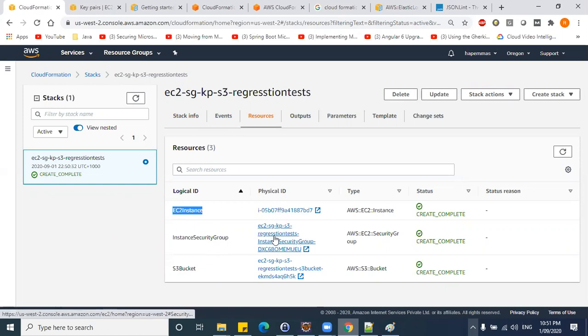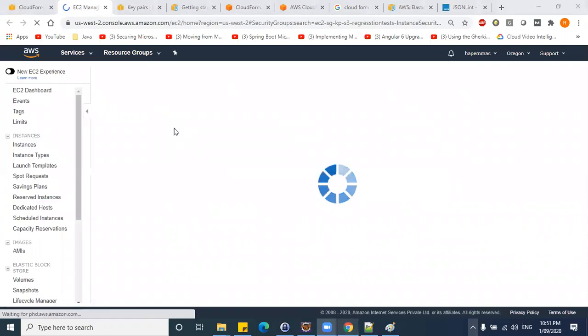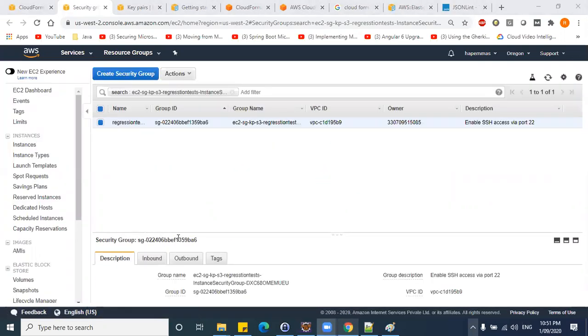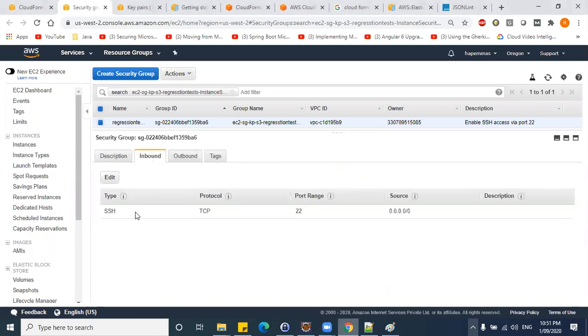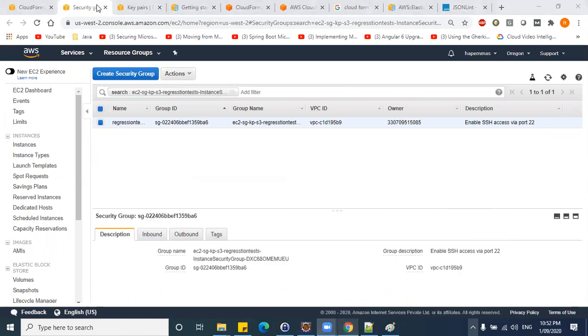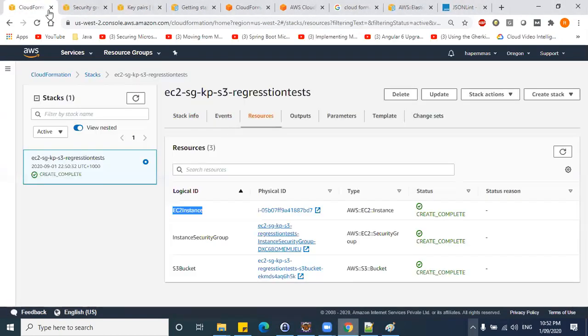Suppose you want to go to the security group, click on this one, it will automatically take you to the security group. Okay, and you can check the inbound rules. We have allowed only SSH 22, right? And outbound rules all traffic, because we don't know under which port it will come. And so you can go through the S3 bucket. So the bucket is already created.